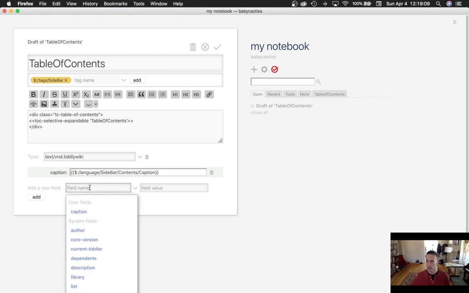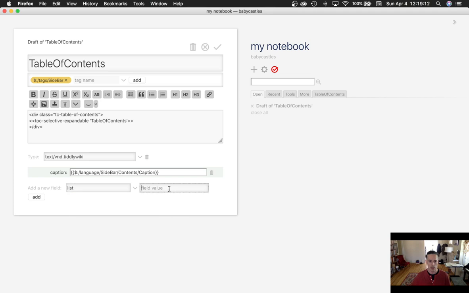Let's add another field. The second one we want is list. For the field value, we're going to create an about page. And then for this workshop, we'll create an image section, a section for text, and then something that I thought would be interesting called recent discoveries. So that's double square bracket, recent space discoveries, and then close it with a double square bracket again. And then we'll click add.